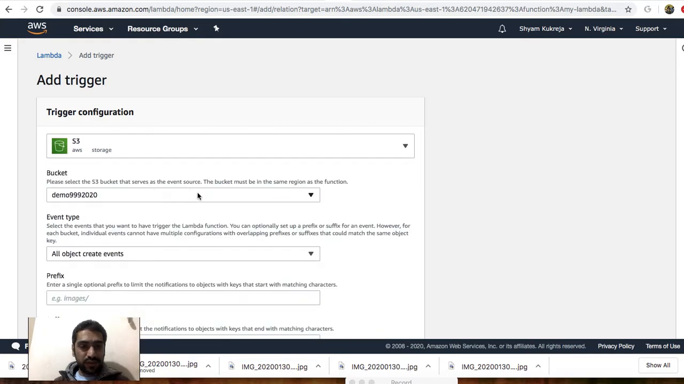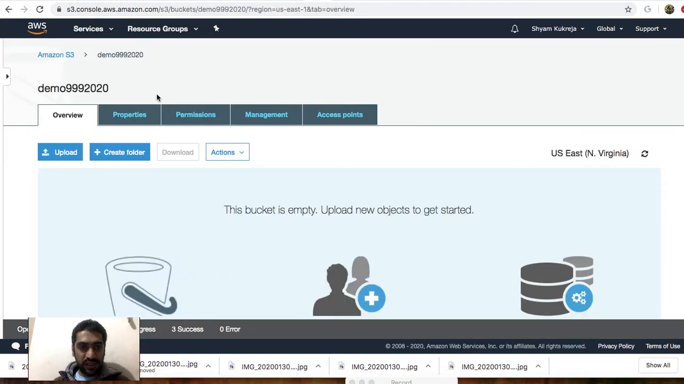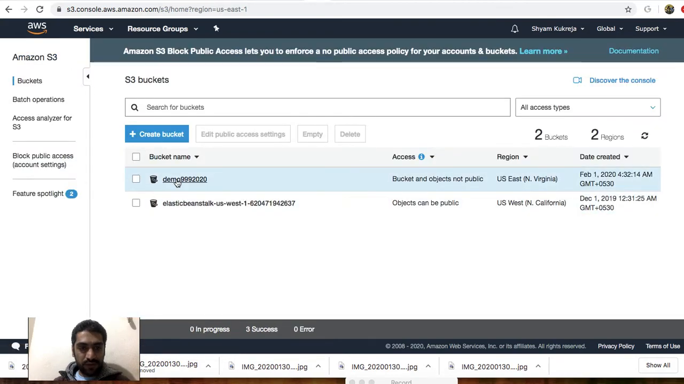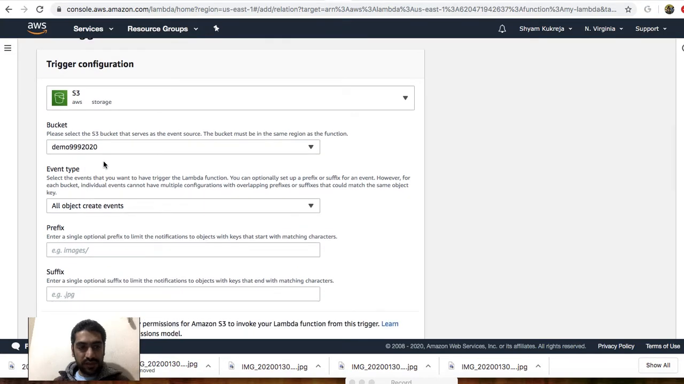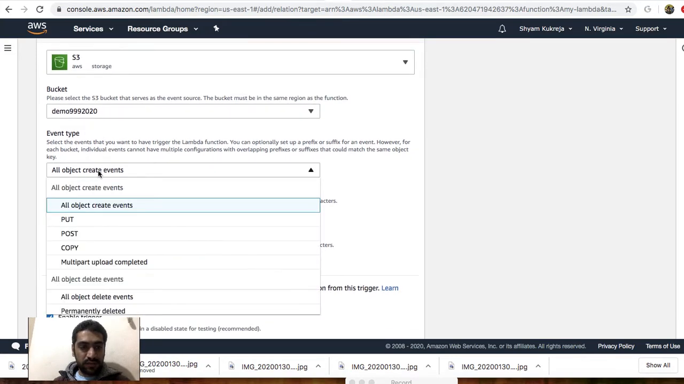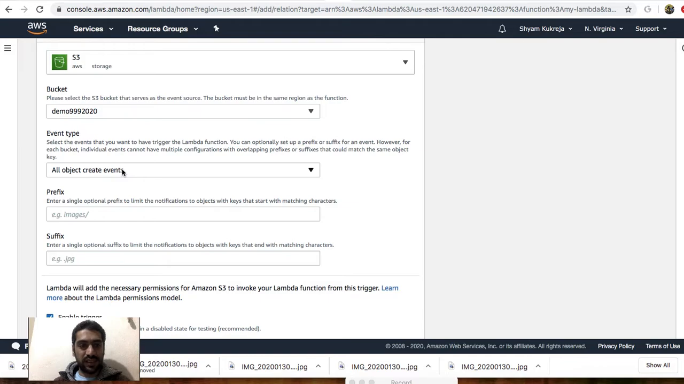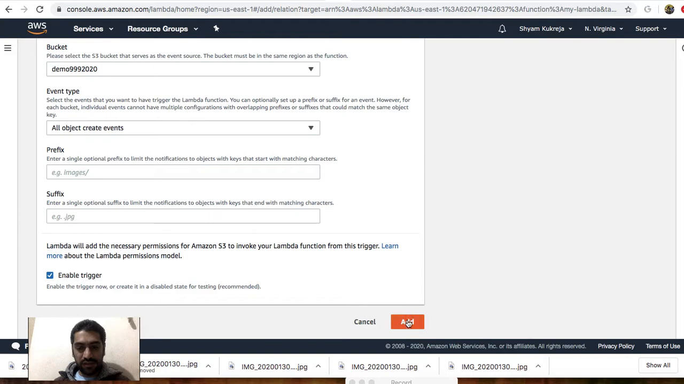I want my S3 to trigger Lambda, and in S3, you can see I have two buckets, Elastic Beanstalk and Demo 99920. I want to use this bucket. I'll quickly show you my buckets as well. If I come to my S3, I have two buckets, and I want this bucket to trigger the event for Lambda. You can choose whether you want to trigger Lambda on put, post, or copy of objects. Let's trigger it for all the events. Even if you copy or modify an object, the event would be triggered. So I'll quickly say add.